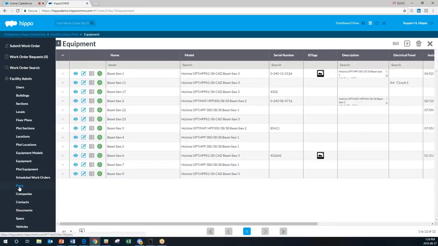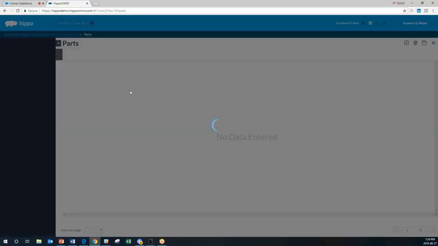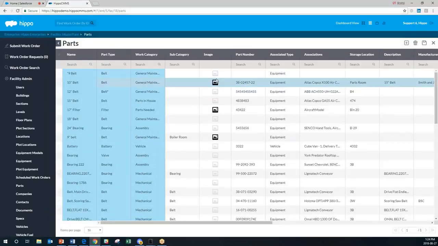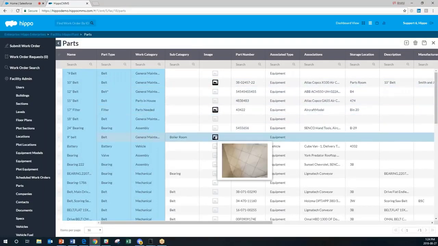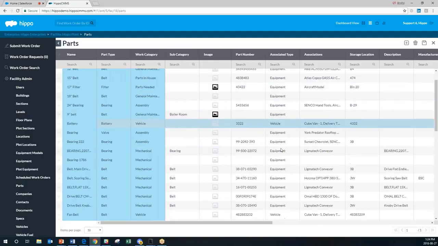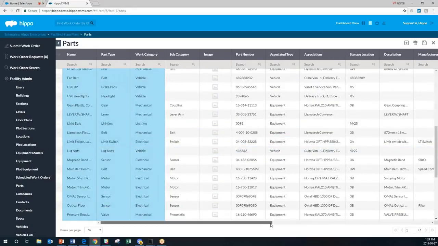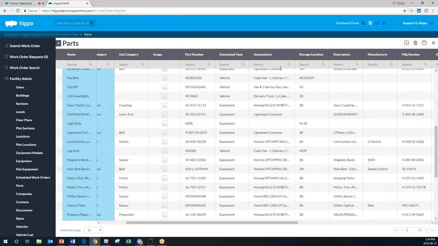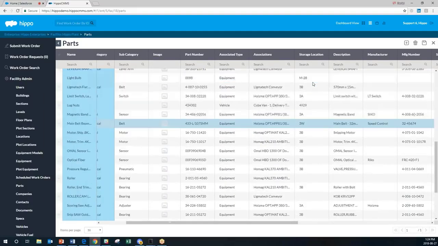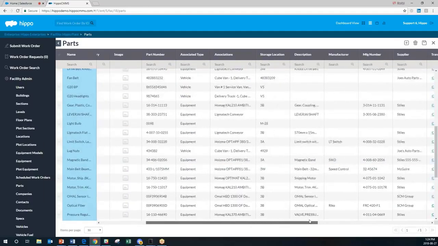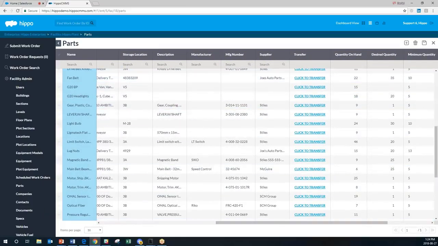And then some of you may be using it to track some parts. So just quickly, this is a list of all the parts that we have in inventory. Belts, filters, just a list of all the parts. It gives you which assets it's associated with right here, your associations. Storage location if you do have some sort of bin system. And of course, you'll get your supplier information. All the supplier information is right here.